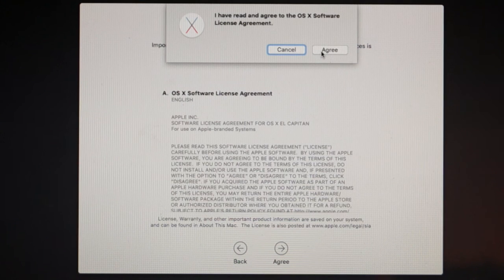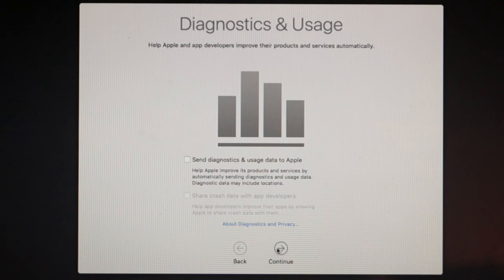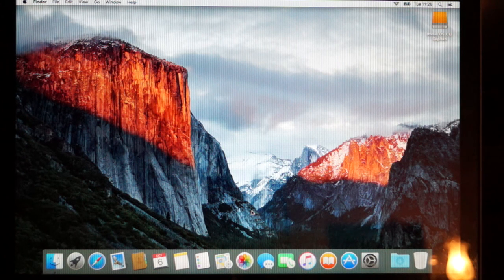Agree to the terms and conditions and then create a user account and password. And choose if you want to send diagnostic data. Click Continue. And then it'll finish off installing. Once it's finished, it'll boot up to the desktop, and that's it, you're done.